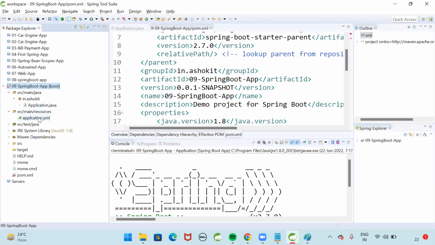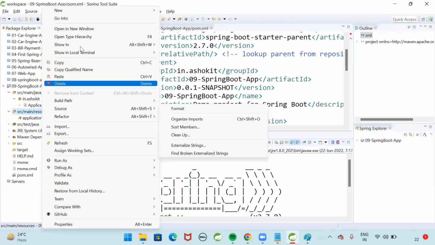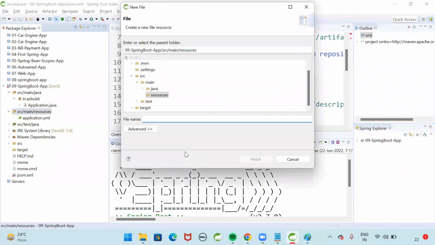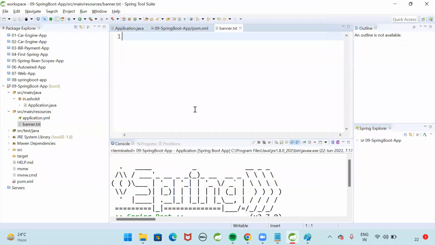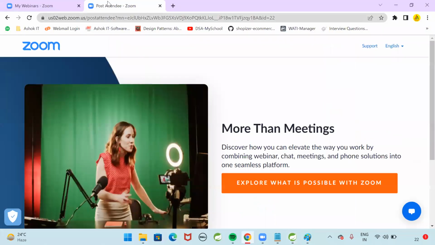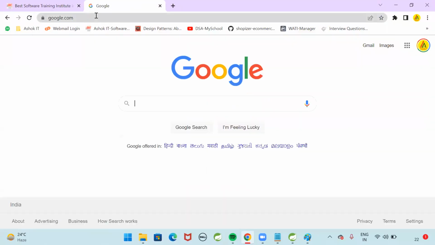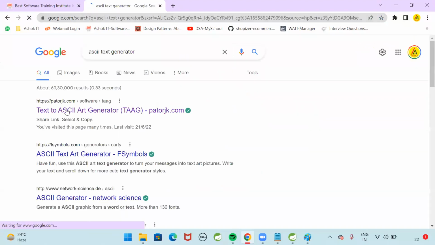Now let me go to this resources. Let me create one file called new file. I want to customize the banner. I'm creating a file with a name called banner.txt. Now let me generate some ASCII code for this. Let me generate the ASCII code. ASCII text generator. Go here.